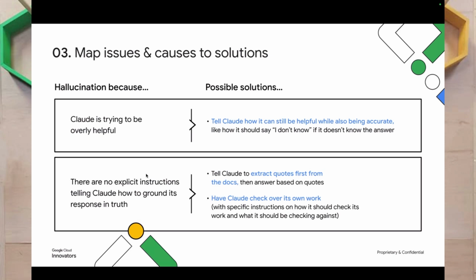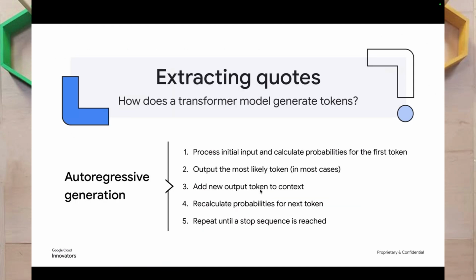If Claude is trying to be overly helpful, tell it how to be helpful while being accurate. Tell it how to say, I don't know, and to be short and succinct. If there's no instruction for how to ground things in the truth, just like we saw, get quotes, answer based on the quotes, show those quotes, cite your sources, the same way you'd ask someone who's presenting something, where are you getting that information from? Cite your sources. Have Claude check over its own work as well.